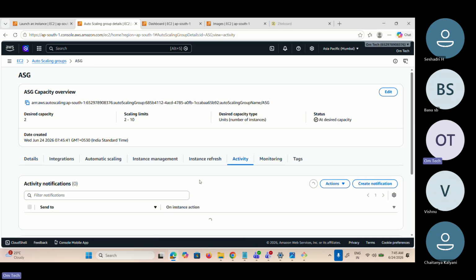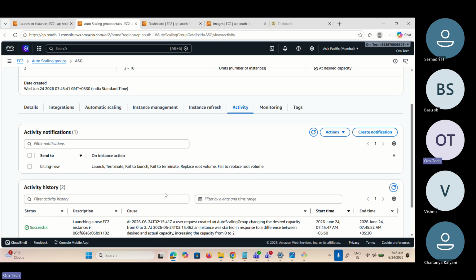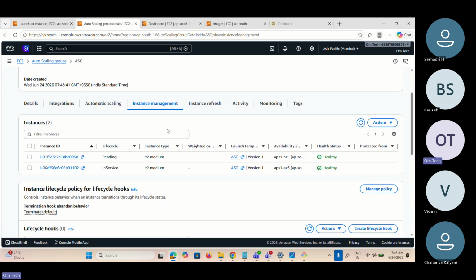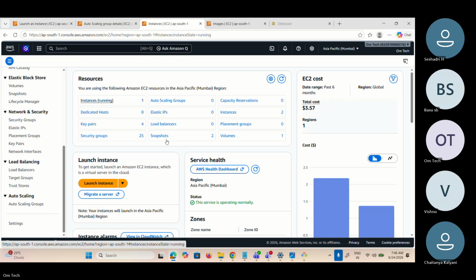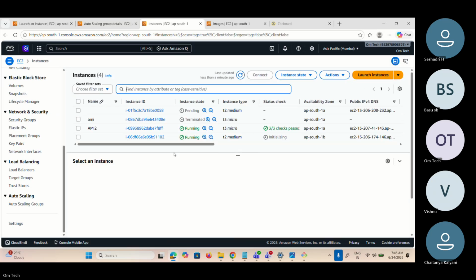Yes, that's there. It's creating the EC2 instance. Once it is creating, you can see the EC2 instance is being created. And now if you go to your dashboard, it is creating your EC2 instance. Still only one is initializing, so it will take some time and it will create another.